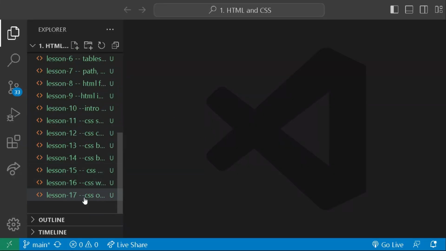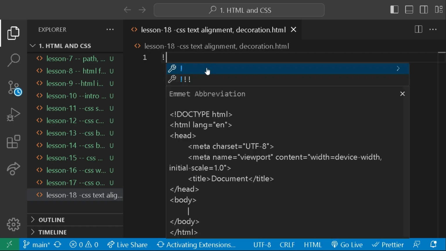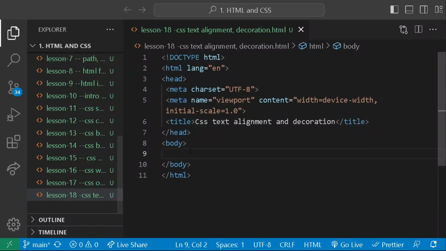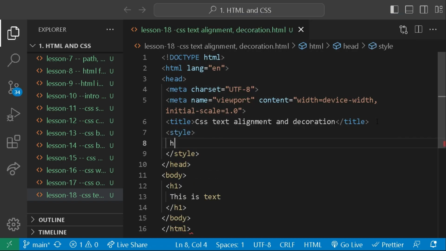So here I am in my editor, and today we are going to create a new file for today's lesson number 18, about CSS text alignment and decoration .html, and I am going to create the boilerplate for it. Let's give it the title CSS text alignment and decoration. To show you this example, I am going to create an h1 tag, write some text in it, and use internal CSS in the page to style it.